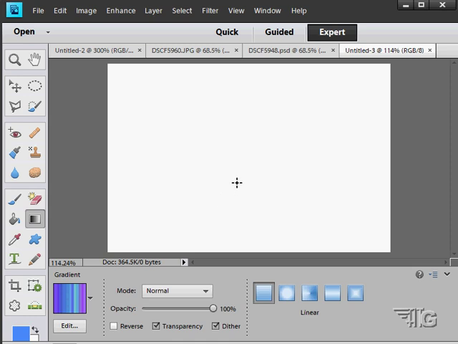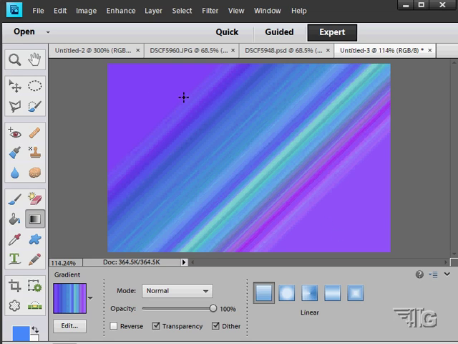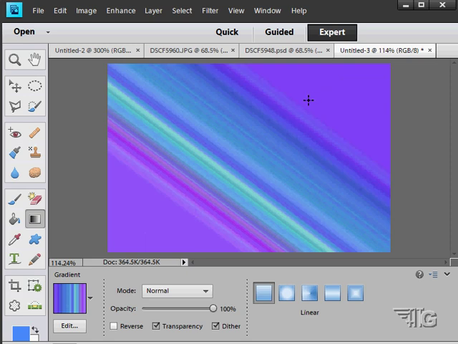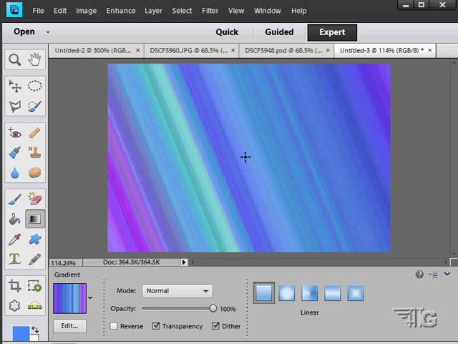To put in a gradient, click and then drag like that, and then let go, and the gradient will fill into that position. Now the shorter your click and drag, the tighter the gradient is going to be. The longer the click and drag, the longer the gradient is going to be. If you want it to go clear to the outsides, click outside and drag to outside, and it will stretch clear to the outsides. There you go.